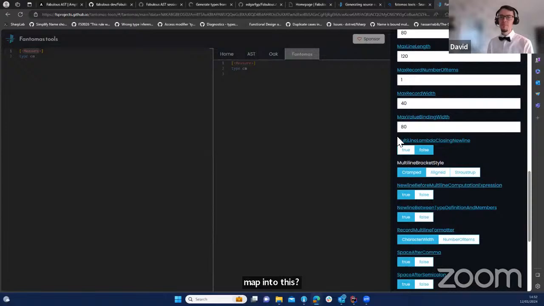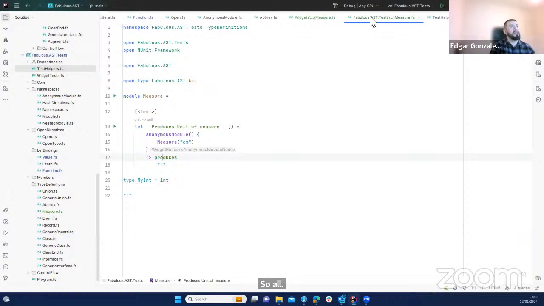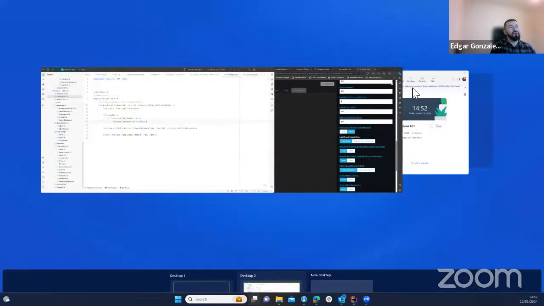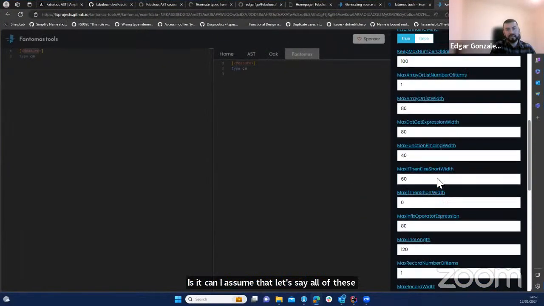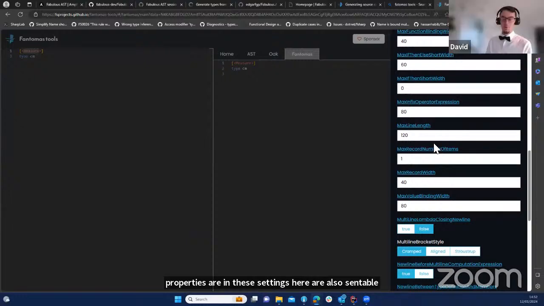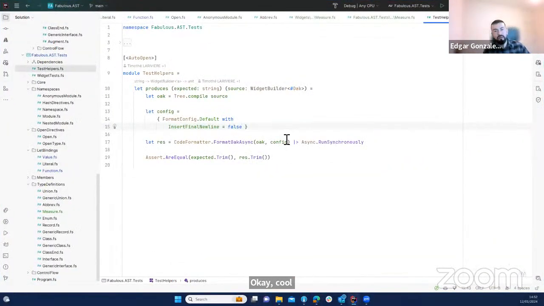What I mean by that is, for example, if I go here and I want to pass a different configuration for Fantomas config default and then I override this, can I assume that all of these properties that are in these settings here are also settable in that structure? Yeah, sure. Okay, cool. So you can even generate code and just set the configuration defaults to what you want. That will even be easier for standardizing the code.